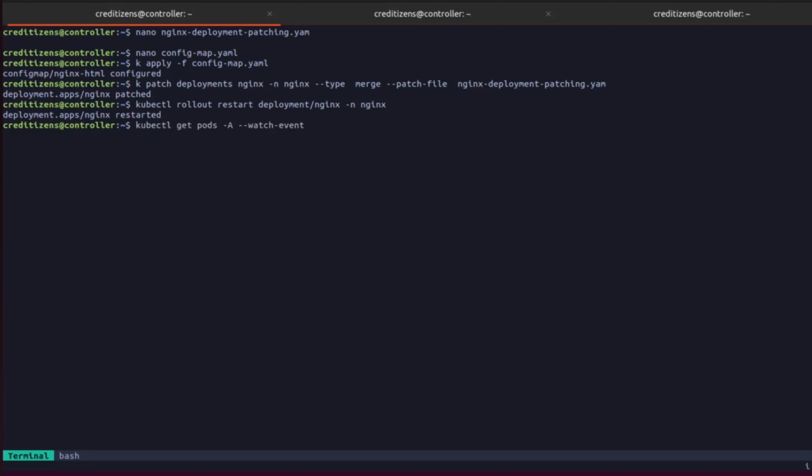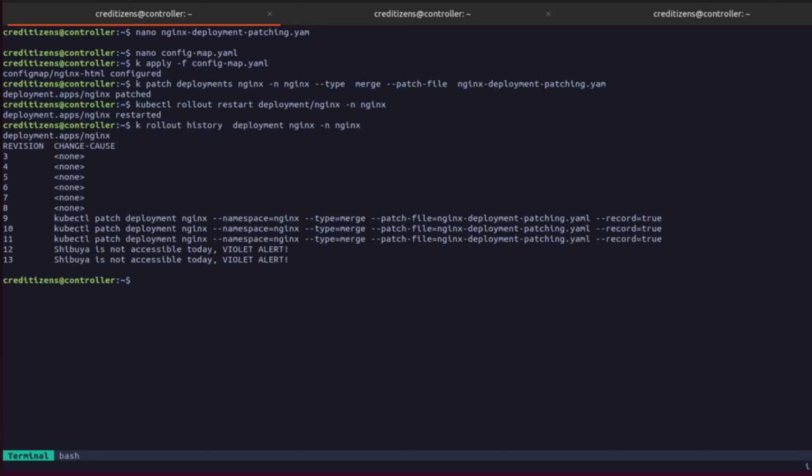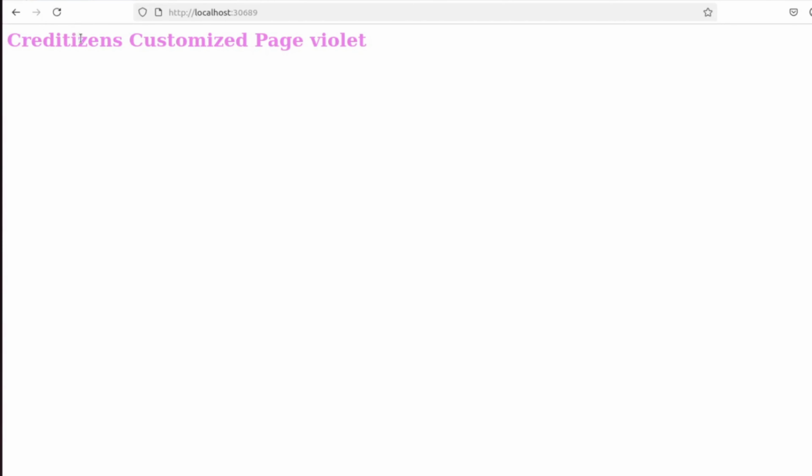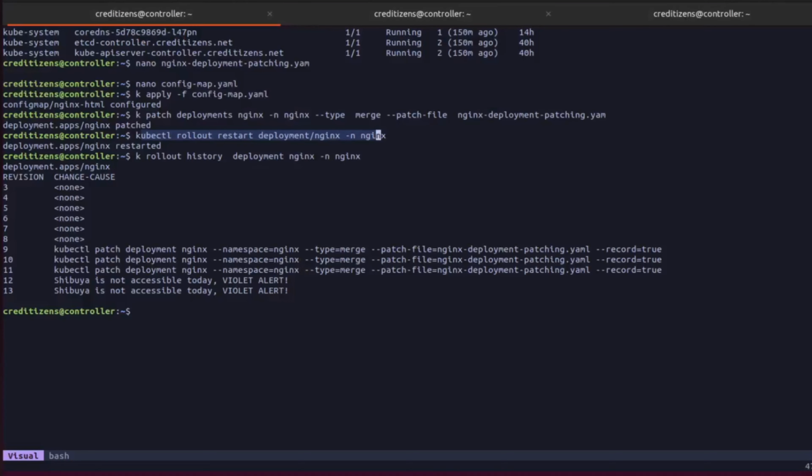Where is the comment? Where are you? You see I didn't use record, but here we can see one for the deployment and one for the restart. And we get that change cause annotation, which is better like that. Okay, so this was just to show you two different ways. Now it's violet, it's good. So two different ways to have the history with a description.